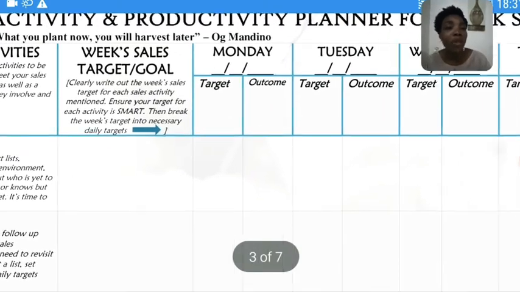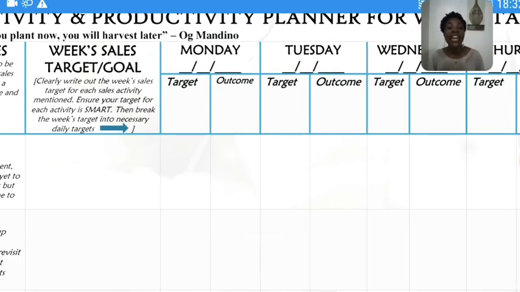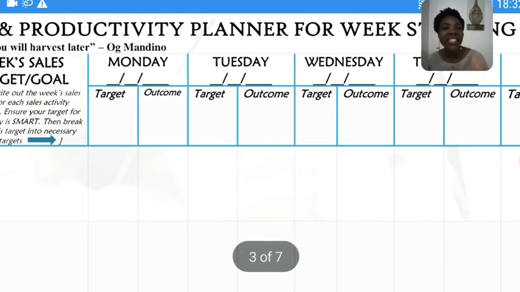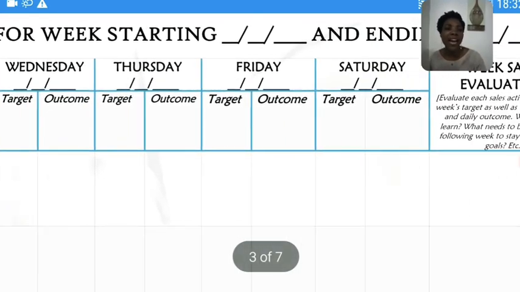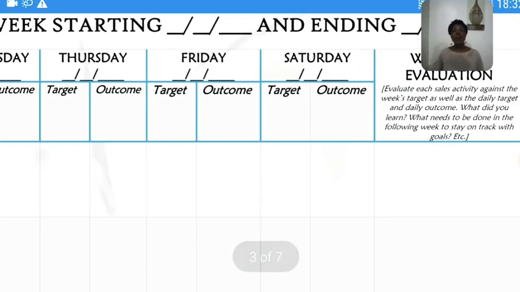And so you clearly know that day I did this or I did not do this. On Tuesday, the same thing. Wednesday, Thursday, Friday, and Saturday. So the idea of the planner is to make you intentional and productive.